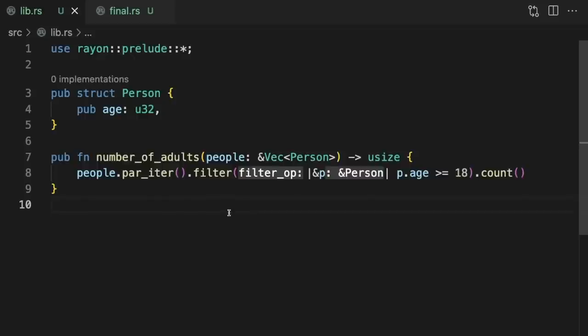This pattern of importing a trait and getting extra methods on existing types is called extension traits, and I'll talk about it in a separate video.